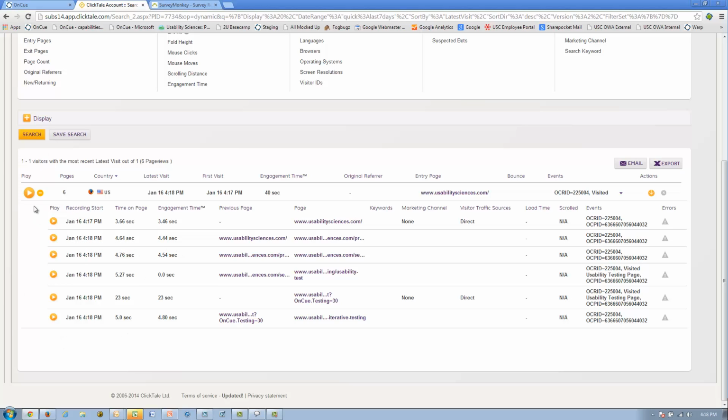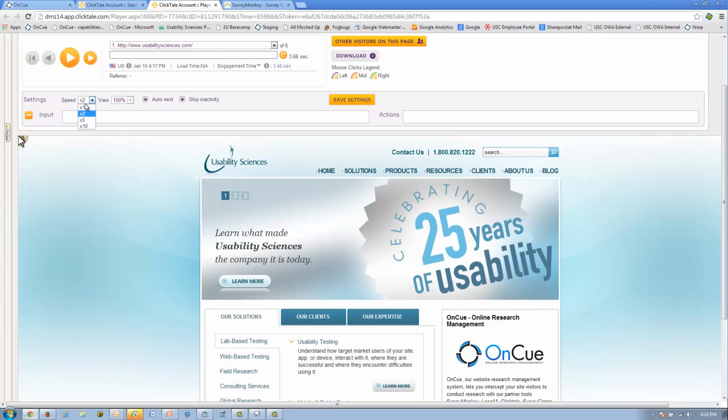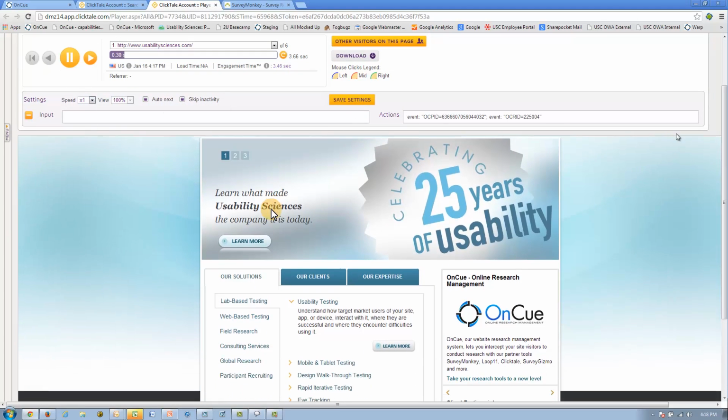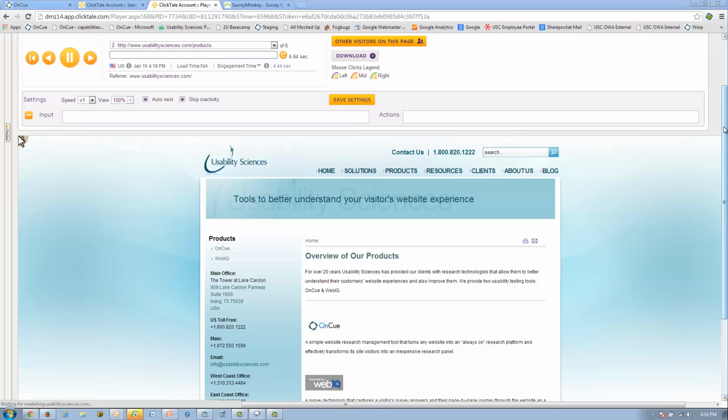OnCue also has the ability to set up Clicktale to be in session perspective. And so it records it much more like an analytics session and treats each session or browser visit to a website as an individual session. So if we play that, we'll change this to 1. You'll get the replay of that particular session.